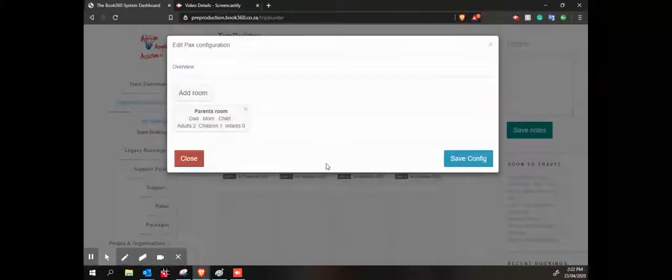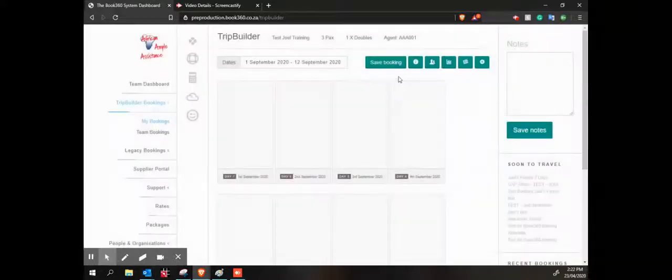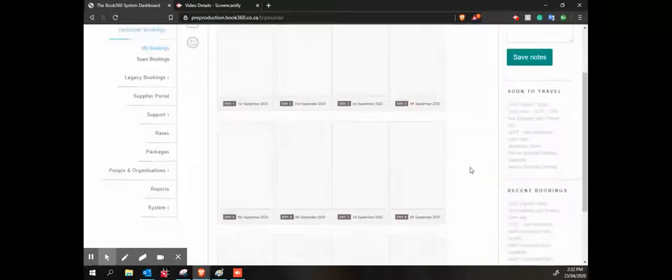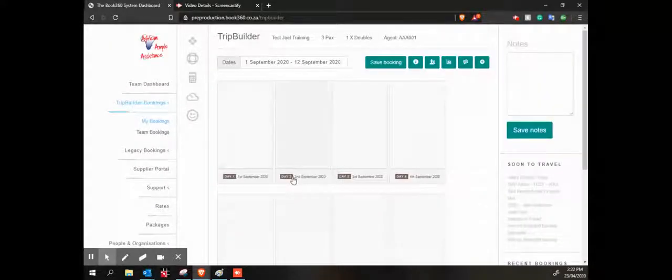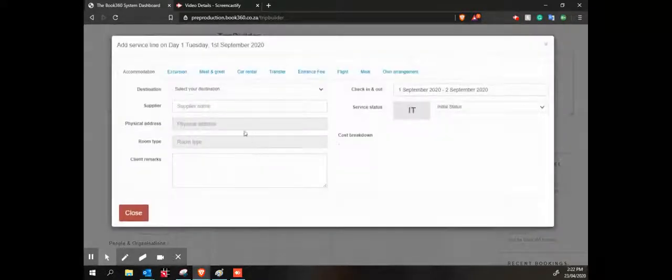So for instance, if I have made a very big mess up with my room, you can just go and delete that room over there with a little X, and then I can add a second room this way, but I'm not going to do that for now. Cool. So I can just save my config. I can't save my booking yet because I haven't added any services. So I'll go and select my day one, and let's go and say they're going to Antrim.